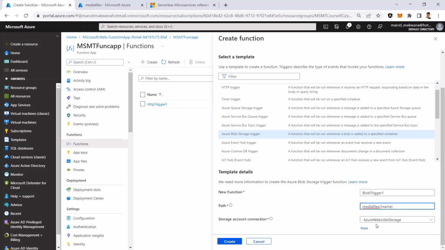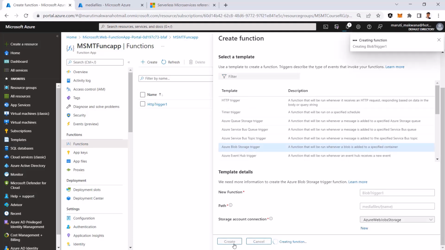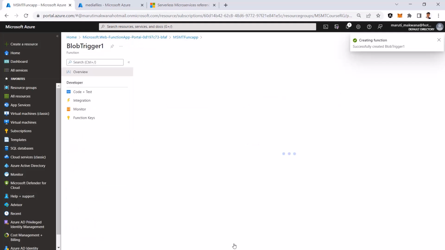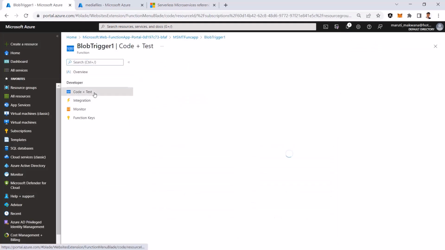If you want to associate with some other storage account, you can click on new and configure the connection once again. I'm going to click on create, and this new function is going to be created inside the same function app. Now, because this is not an API, this is going to work on some kind of a file upload trigger, which is a blob file right now.